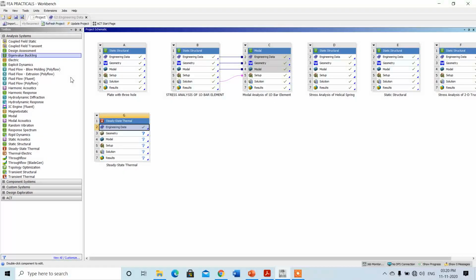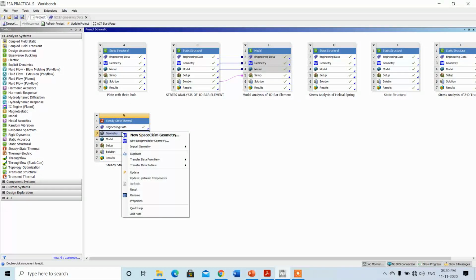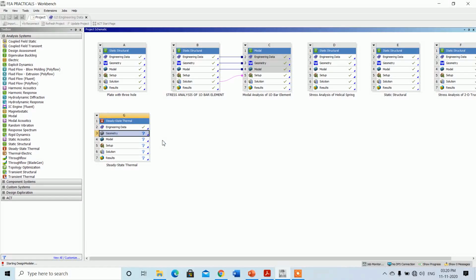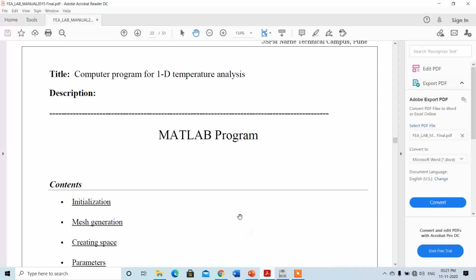Just click on the project and right click on the geometry. Click on new design modeler environment. First of all, there is a need to prepare a model for the temperature analysis. The new design modeler will open now. It will take some time.